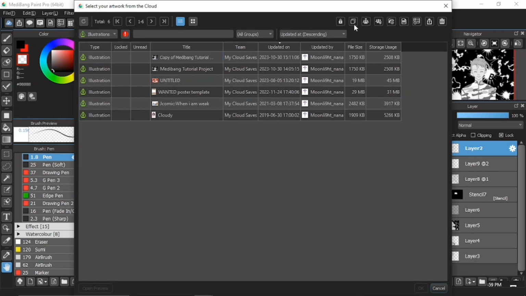The icons after the duplicate are Move to Another Team and Collaborate with Other Users. I will not explain these two icons yet because they both are going to be explained together in the next Medibang Paint Pro tutorial video. Moreover, I don't have other teams and other people to collaborate with to explain these two icons. So sad. But yeah, I'll do my best to explain these two in the next video.